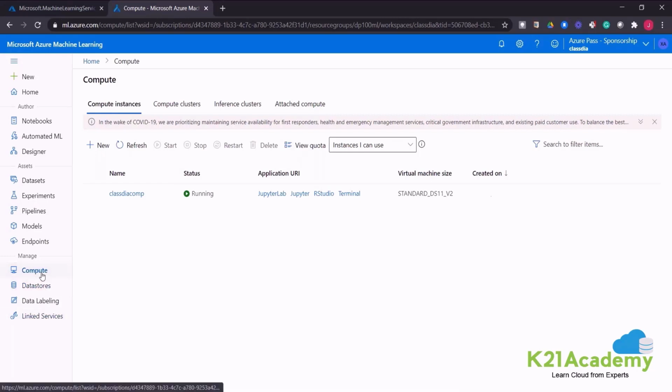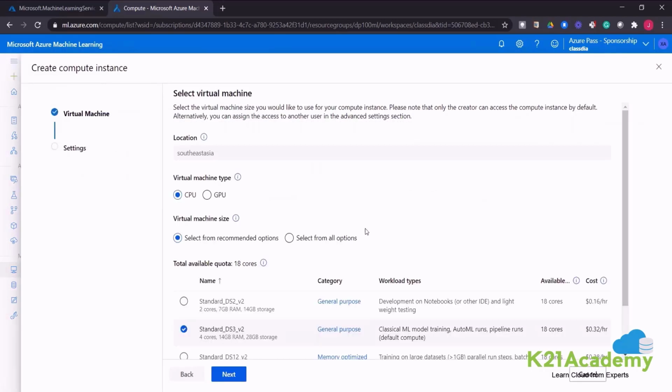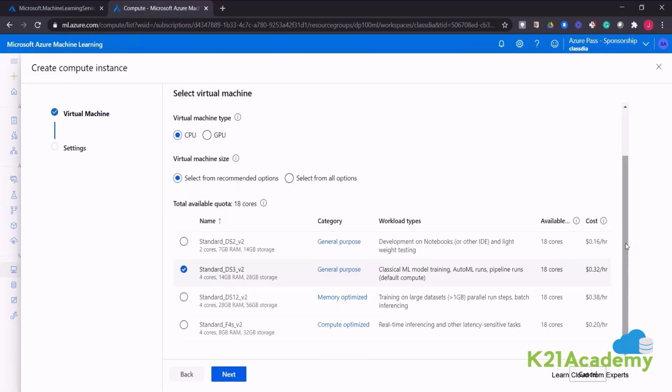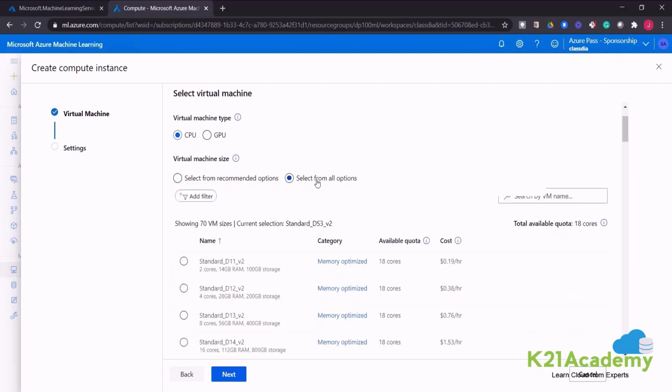Okay, so the first thing we are going to do is create a compute resource. I'm going to go to compute and click new, and I'm going to specify the capabilities I want to add for compute. In this case, I selected a CPU. If you're running deep learning related work, which might require huge processing capability, you may go for GPUs.